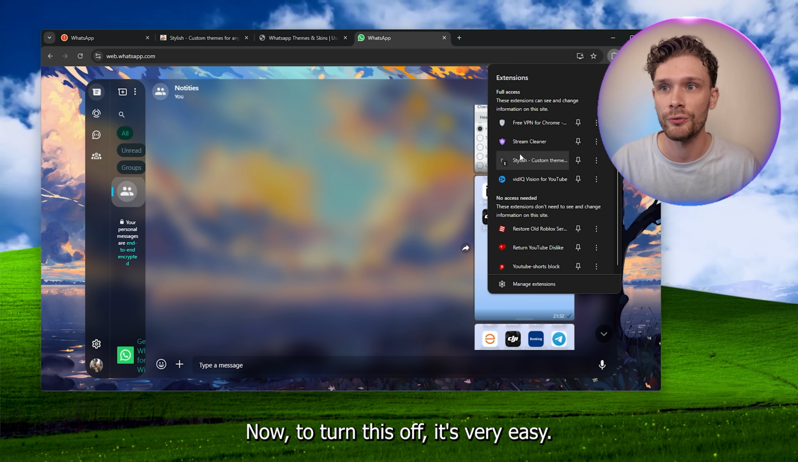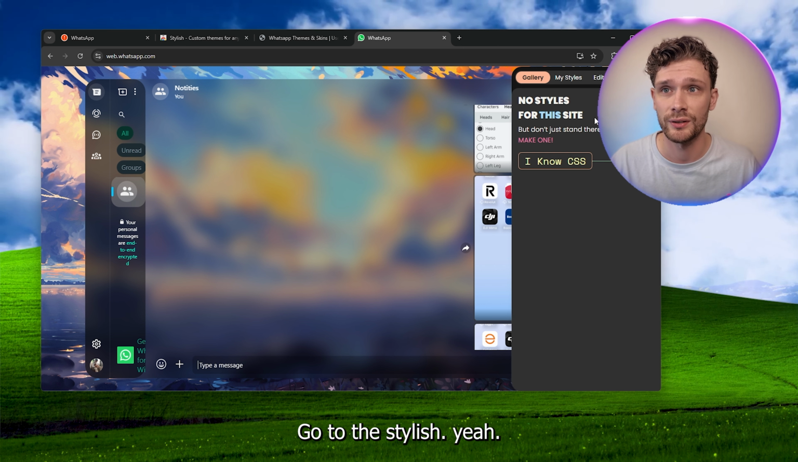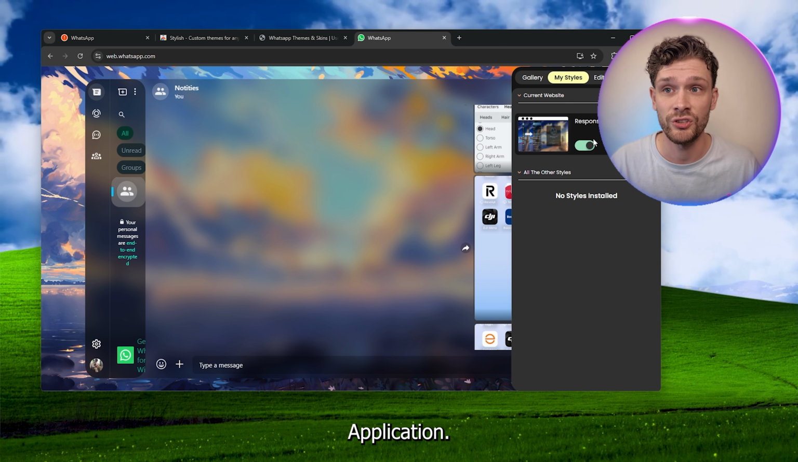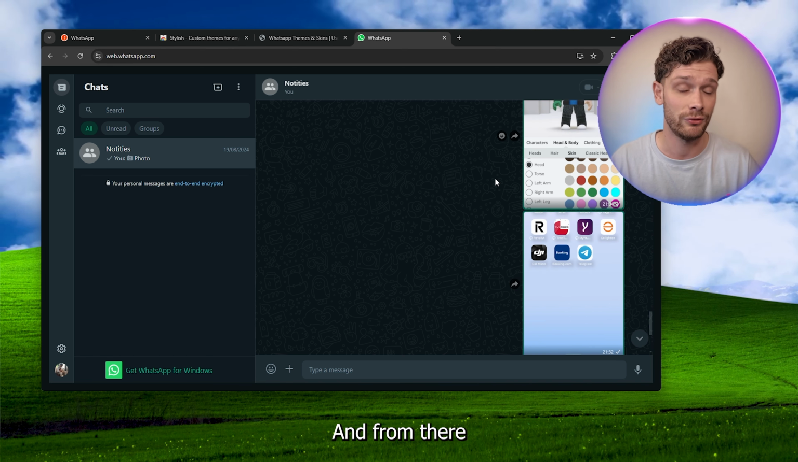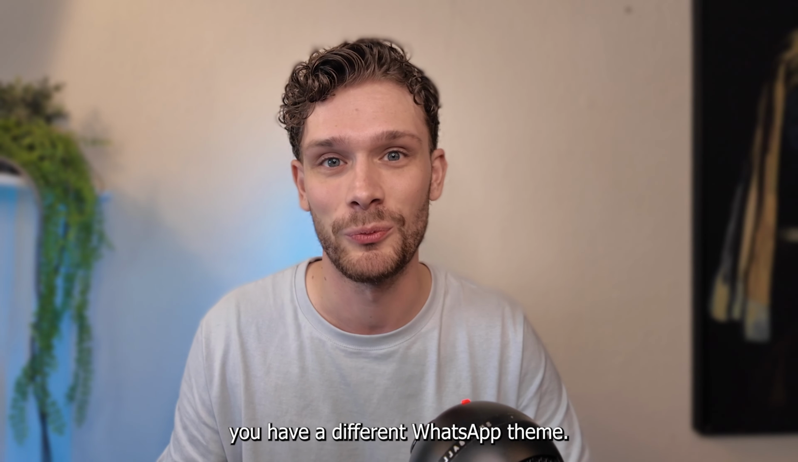Now to turn this off, it's very easy. Go to the Stylish application, and here you can turn it off. And as you can see here, it's the basic one, and from there you have a different WhatsApp theme.